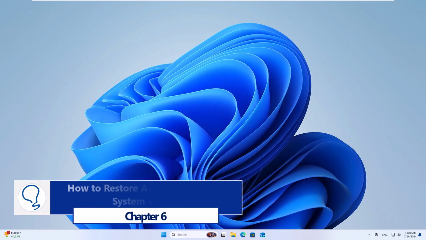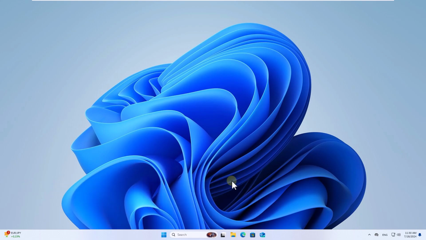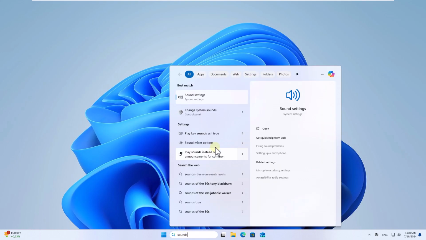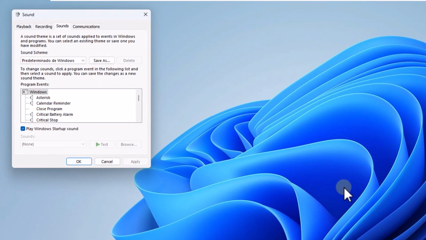Chapter 6. How to restore audio sound from system sounds. To get started, enter Sounds in the search box. Open Change System Sounds. Here, verify that the Windows default option is in the Sound Combination section. You can close the window.